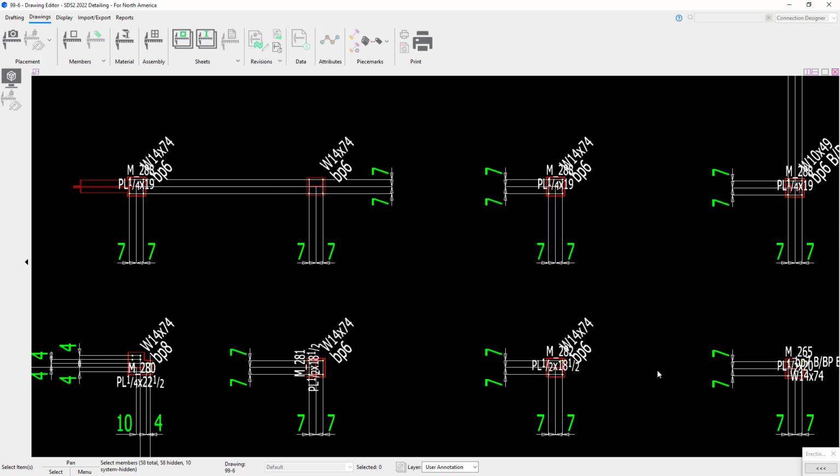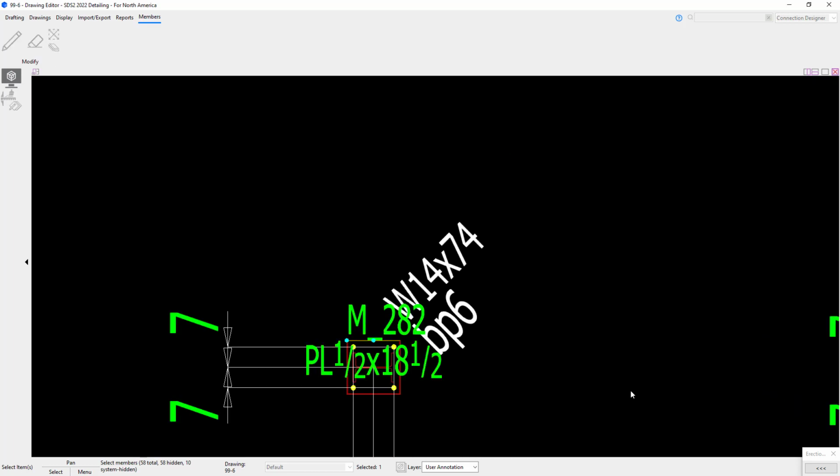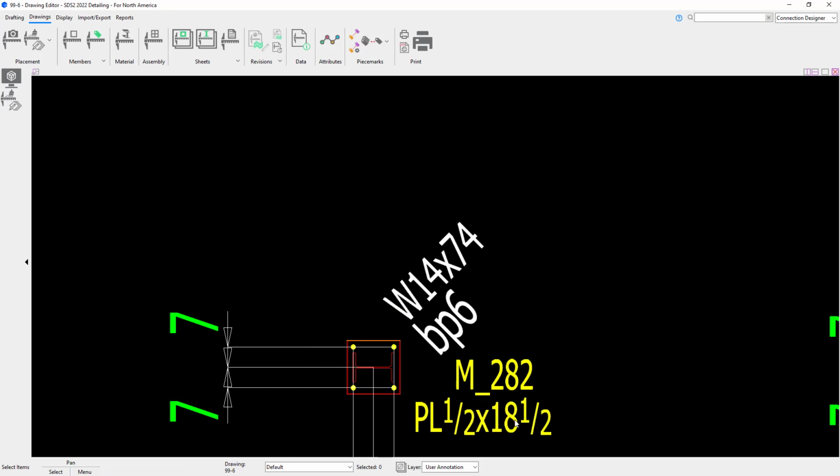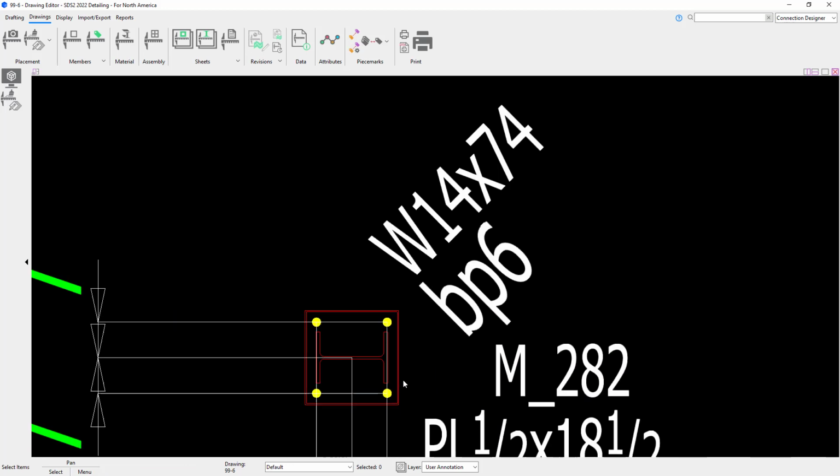And now I would just want to clean up that information a little bit. I can move that piece mark, move the section size, and clean that up to how I would like that.